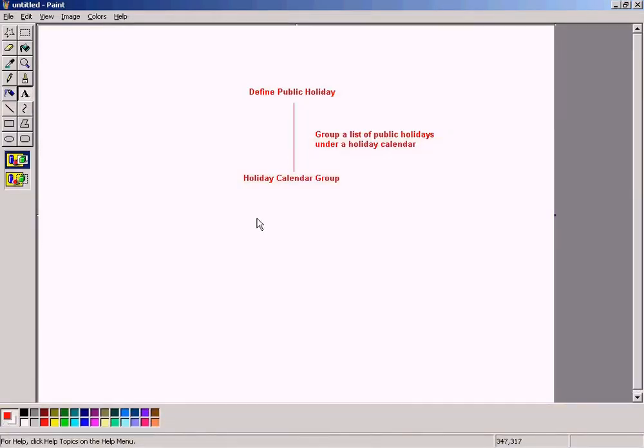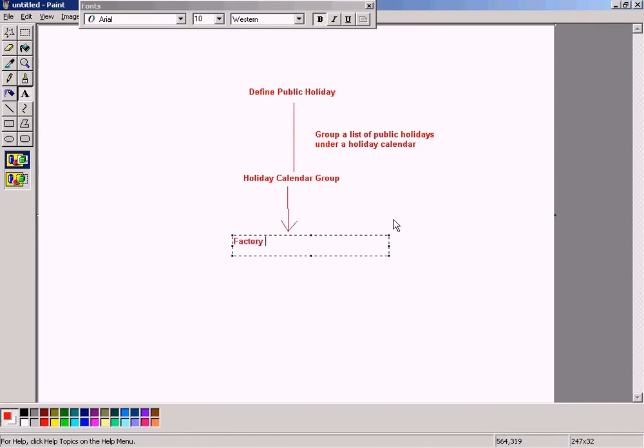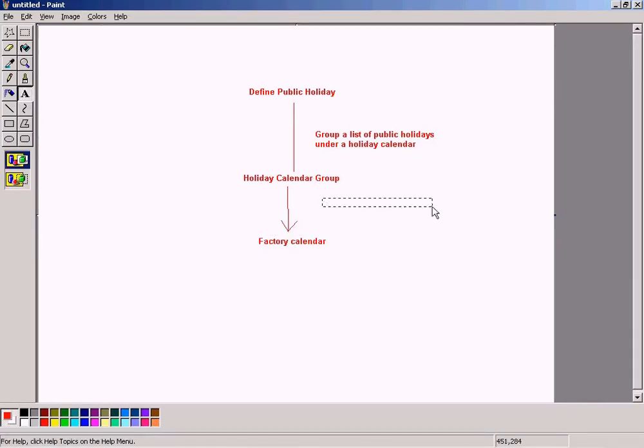Alright, so this is a brief description. Let me just save this. Better not save this. Is a very simple one. Okay, just to complete this, so once you create the holiday calendar group, you can assign it to the factory calendar.